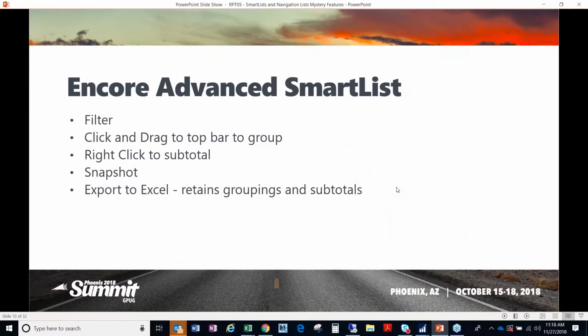The next thing I'm going to show you is called Encore Advanced SmartList. This is a great, really cheap add-on for SmartList that allows you to do filtering, click and dragging for grouping, and right-click for subtotaling, which is another great tool people really ask a lot about. Can I do subtotals? I have to export to Excel, then I have to do subtotals. How do I get away from that? This advanced SmartList tool is a great way to do that. It also can create a snapshot of your data, so if you want to have more than one data set open at the same time, you can do that. And exporting to Excel retains those groupings and subtotals. So let's take a look at that tool.